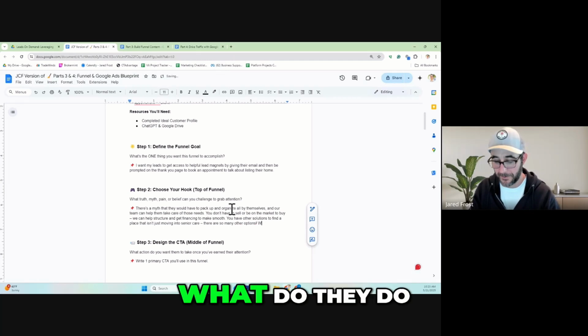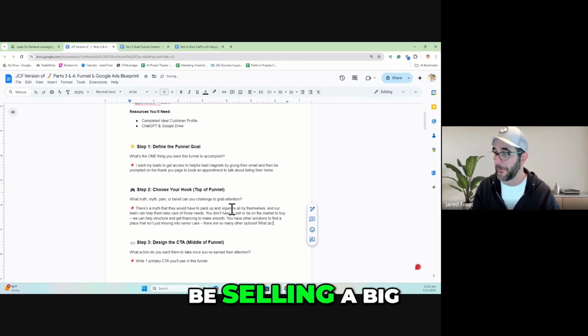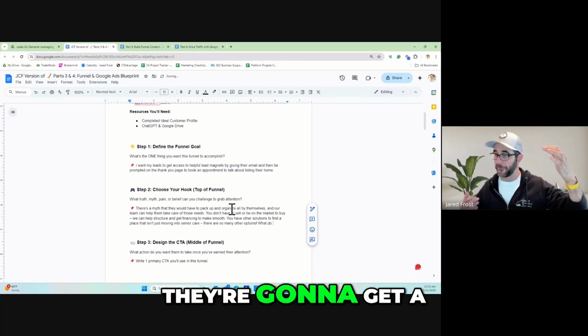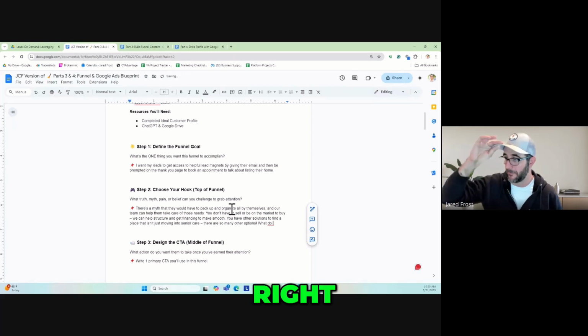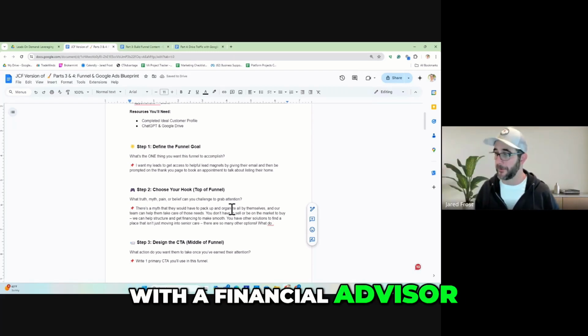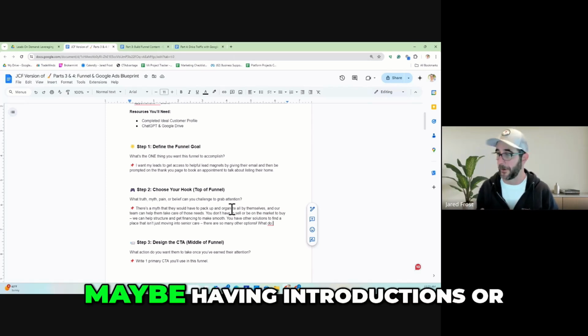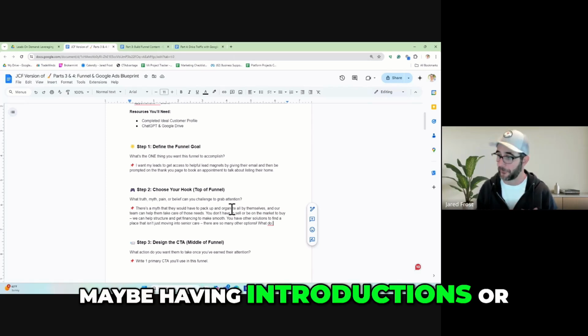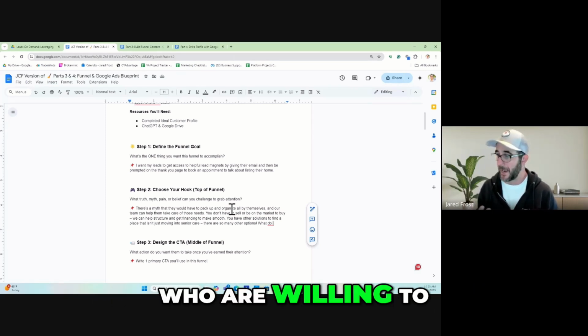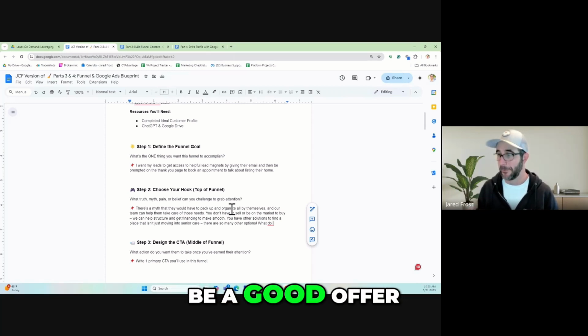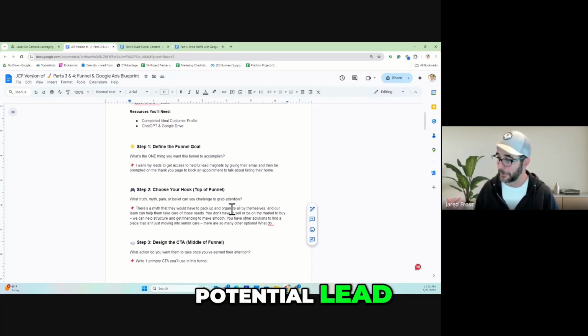What do they do with all their money, right? If they're going to be selling a big place and going into a small one, they're going to get a bunch of cash. Maybe they want to meet with a financial advisor. Maybe they want to have some stuff going on in addition to that. Don't you think a real estate agent having introductions, or financial advisors on staff who are willing to take these leads, would be a good offer for a client or potential lead?